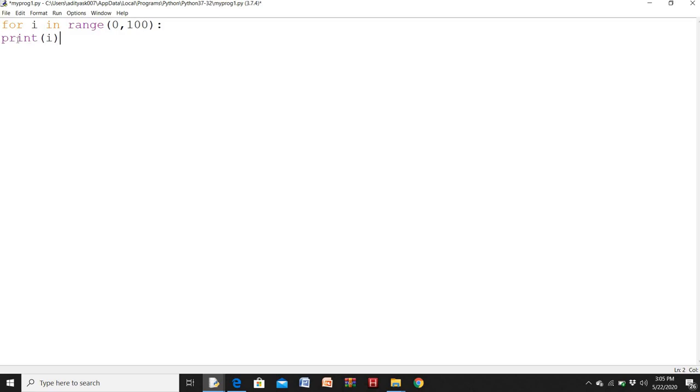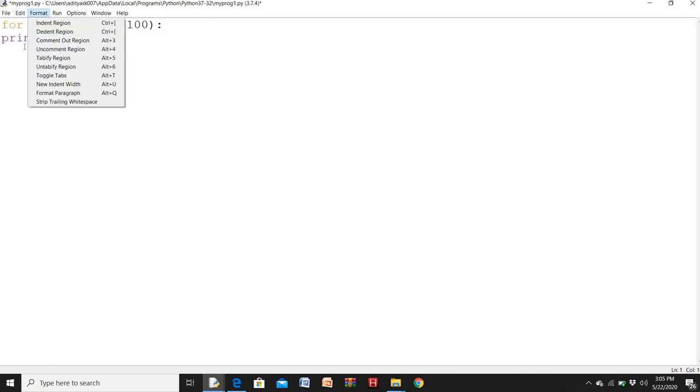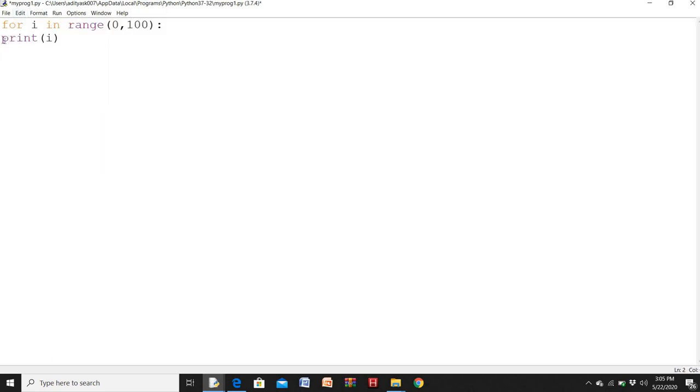So if I don't give an indentation space here, this statement doesn't belong to this for loop, so it is considered another statement. It is very important to give indentation, so that it tells that this print statement belongs to this for loop. Very important to understand.